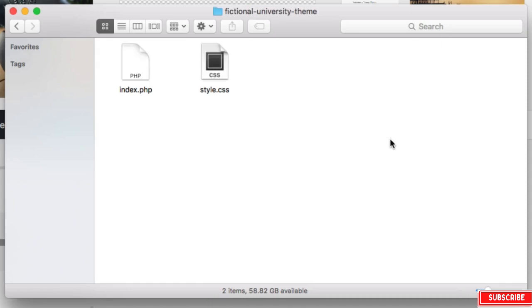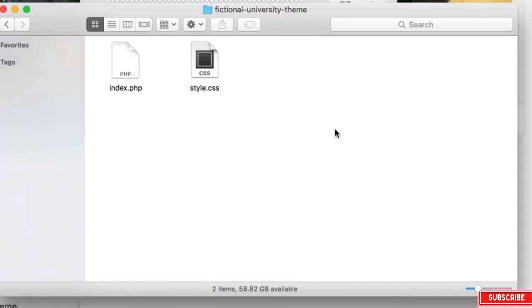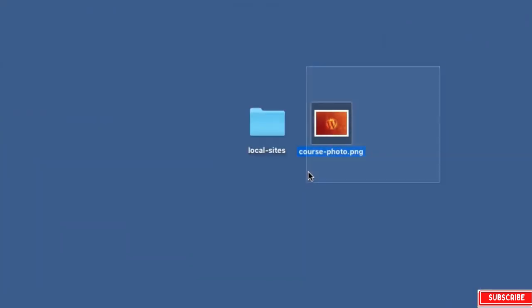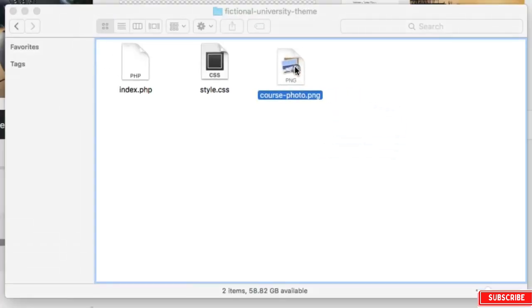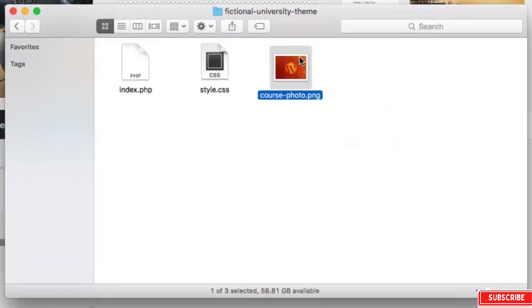Now I conveniently have a PNG file sitting on my desktop here. You can find this same image file in the resources for this lesson, but I'm just going to move this file into my folder, and then I'm going to rename the file to screenshot.png. Okay, because WordPress is on the lookout for this exact file name, and you can use your own image here instead of this one. Ideally you want the photo to be 1200 pixels wide by 900 pixels tall.